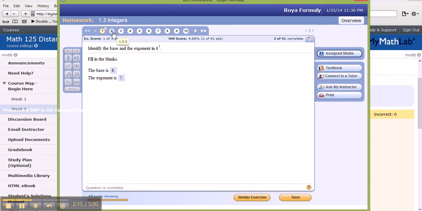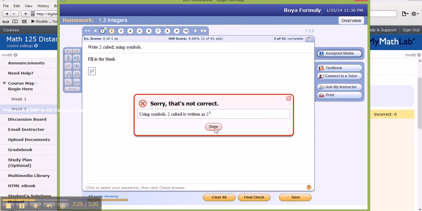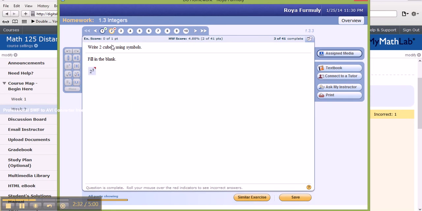Now if I click on problem 2, it says write 2 cubed using symbols, and it gives you choices. Let's say I pick the wrong one. I pick that one, which is clearly 3 cubed, and I say final check. It says sorry, that's wrong, and this is the correct answer. And as you can see, I've been marked wrong for that one. But it's not a big deal, because if I click on similar exercise, it'll just give me another one. It should be another problem, but it seems like in this one it's giving me the same one. So then I choose 2 cubed, final check, and you're good to go. Then it turns into a green check. You've got that one correct too.